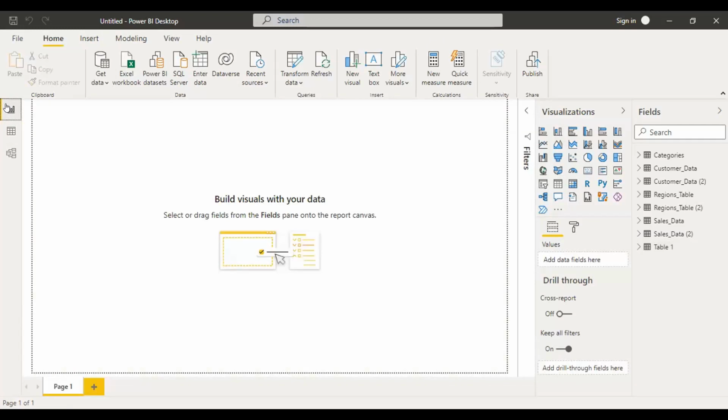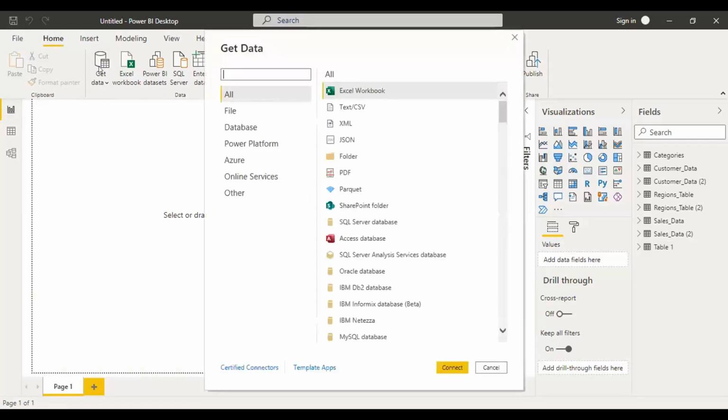And next, I want to show how we can import the data from the SQL Server database. For this, we have to go again to the get data. And we can click database here and go to the SQL Server, or we can directly go to the SQL Server database here and connect.